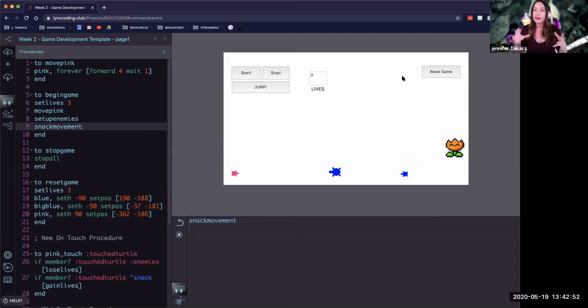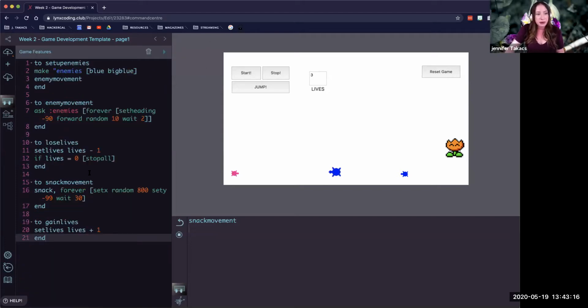Now, before I said that there should be a game over button when you reach 0 lives. What I've decided for this game is that if we can get up to a certain number of lives, then perhaps the game would be over and I win, right? So in order to do that, I want to modify my add lives procedure similar to the way that I did the lose lives procedure. So again, I'll go back to my game features tab, and you'll see if lives equals 0, stop all. I'm just going to copy this line because it makes it easier that I don't type it again.